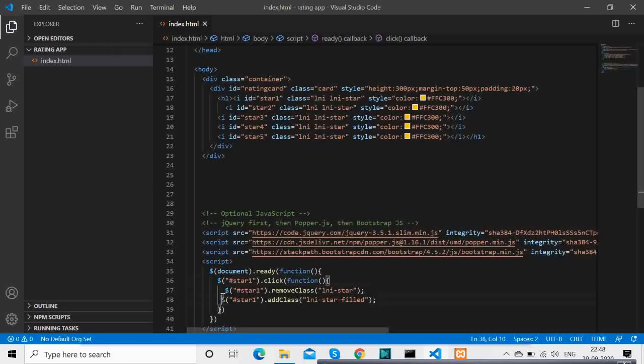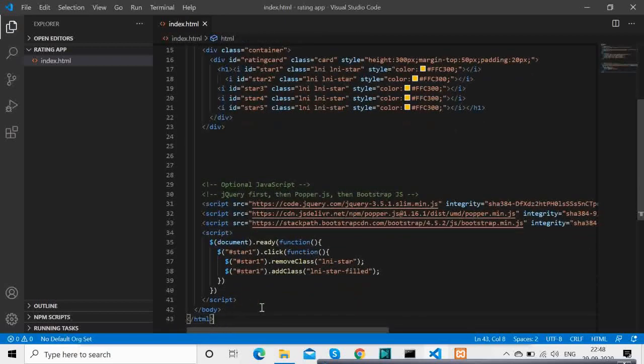So yeah, that's working, right? So now we also need to check that if that class is added, we will add the other class. If it's selected, we will unselect it. So how are we going to do that?